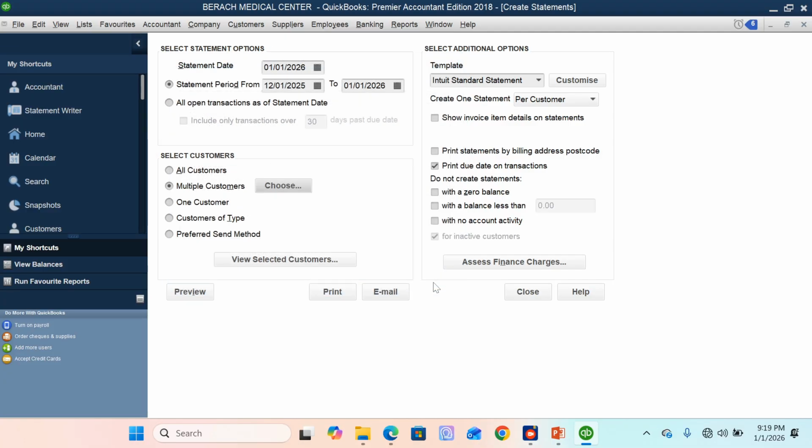I cancel because I don't intend to do that. Or you can create a statement for one customer. The one I right clicked, that was Babiale Company Limited. I can preview my statement.